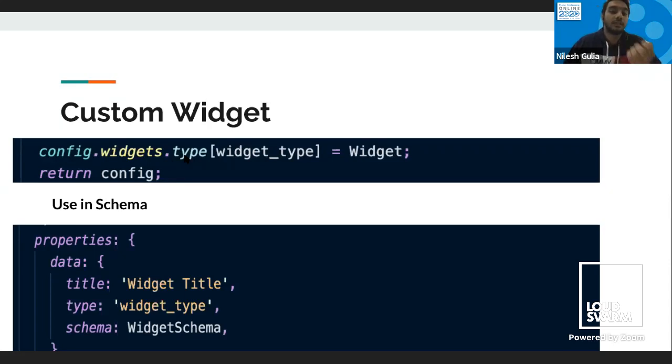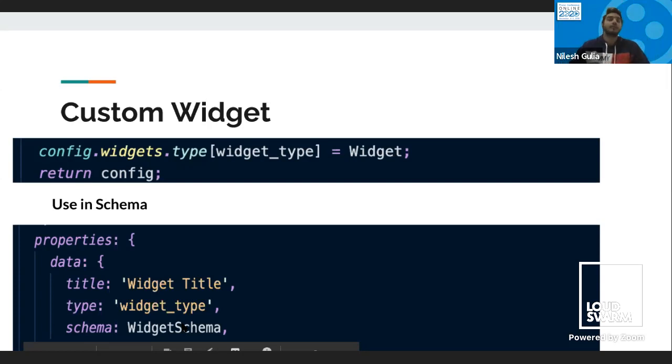In the widget field, we can add the name of the widget, and we can use it in the schema. This is the schema we use with the inline form. It accepts a widget title, and the widget type is the widget we are going to use. It also accepts a schema, so if we want that widget to have a particular schema, we can add it.